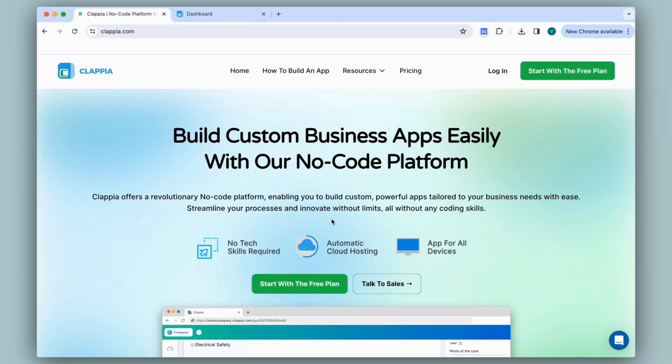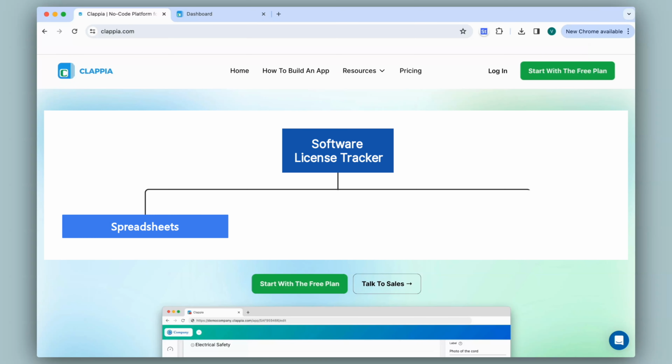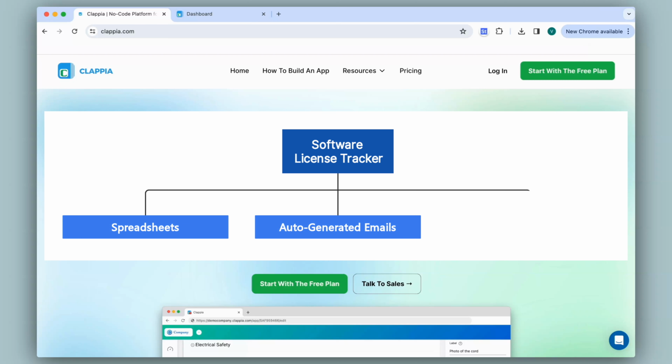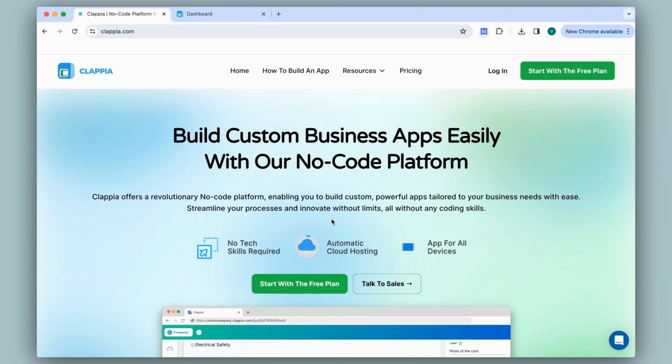And welcome to Clappia. In this video, we will see how to create a software license tracker with Clappia. Maybe you might already maintain one in spreadsheets, or you simply get reminded through the software company's auto-generated emails. Or you want to start one because it's becoming difficult to keep track of. If you're a business that purchases multiple licenses and need to maintain a tracker, then this is for you. Let's see how to do that.